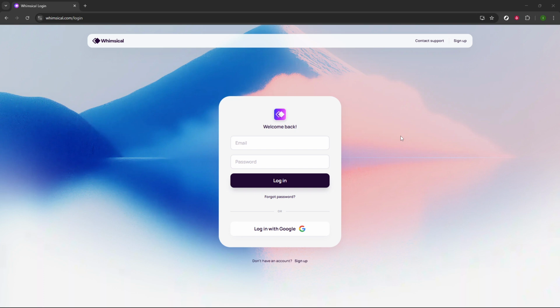First, head over to the Whimsical login page. Open your preferred web browser and navigate to the login page for Whimsical. Once there, log in with your account details. If you're not already registered, take a moment to sign up and set up your profile. This will be your first step towards accessing all the amazing features Whimsical has to offer for wireframing and beyond.